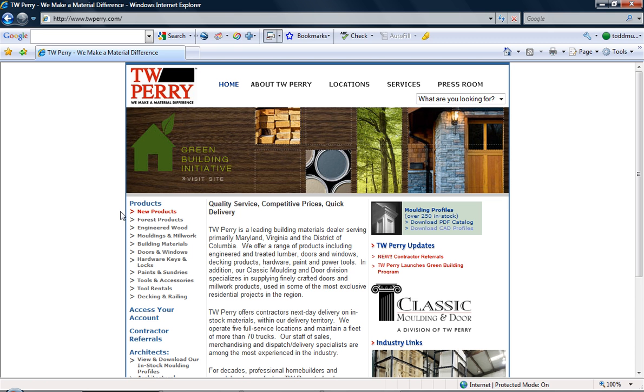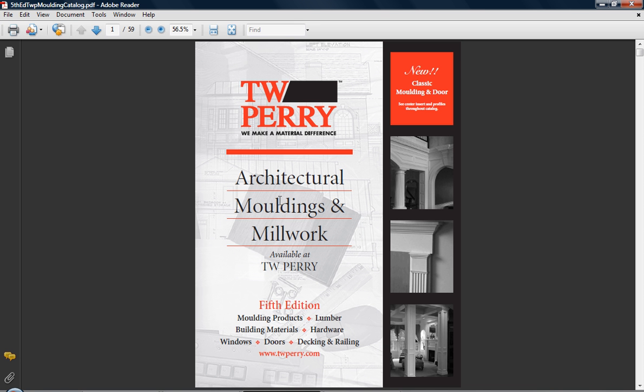One of my local yards, T.W. Perry here, has, they say, 250 profiles in stock. They've got a PDF catalog, and they've also got a CAD profile library available here. I've downloaded the PDF catalog, which helped me find the moldings I'm looking for, and I can reference them by number.